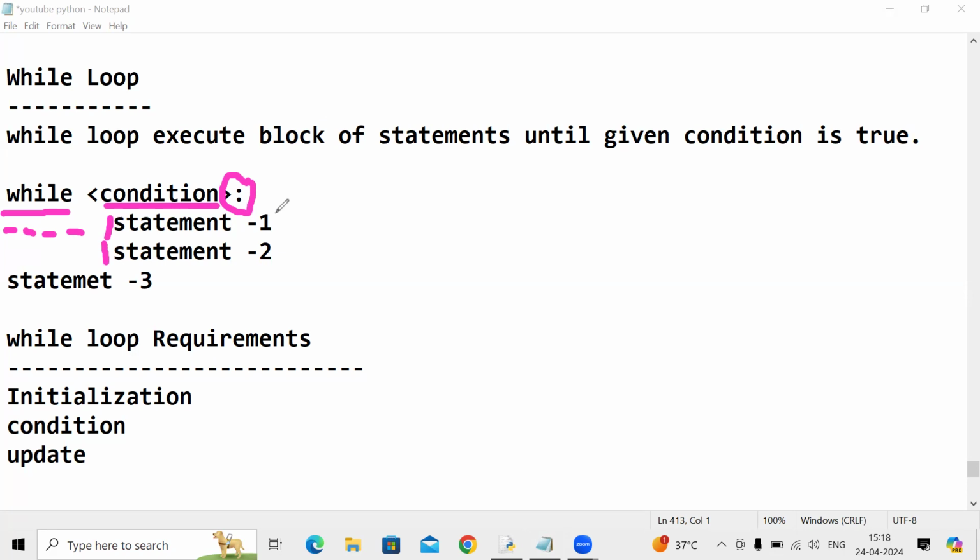Then only we call statement one and statement two as belonging to the while loop. Whatever statements you write inside the indentation belong to this while loop. After this is statement three, which we are writing outside the loop. Statement one and statement two are inside the loop, and statement three is outside the loop. This is the syntax of the while loop, guys.